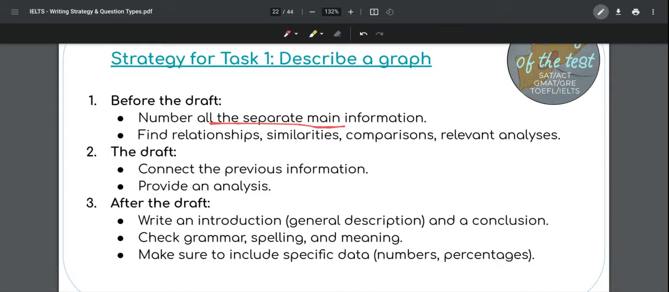This implies the relationships, the similarities, the comparison, and the relevant analysis. So you give yourself 5 minutes to try to number all the information. And I do want you to number it, because if you just write it without any order, you may get confused, you may miss a point, or by the time you start writing your draft, you may not incorporate it. So you're going to put 1, 2, 3, 4, 5.